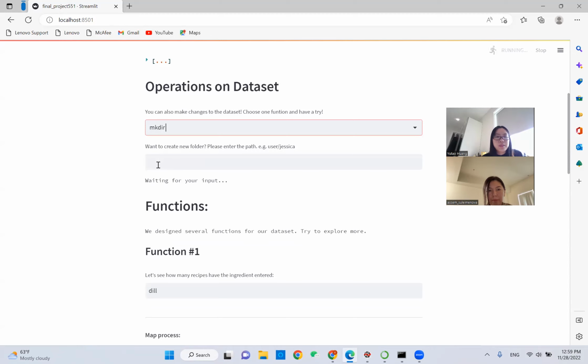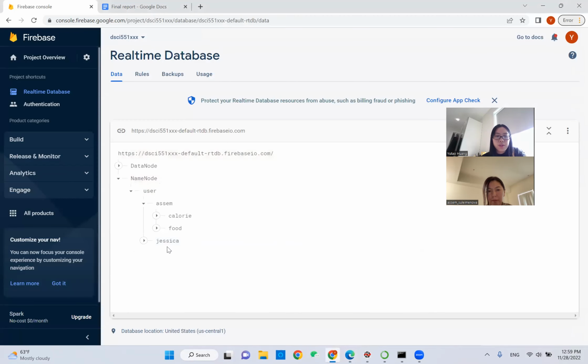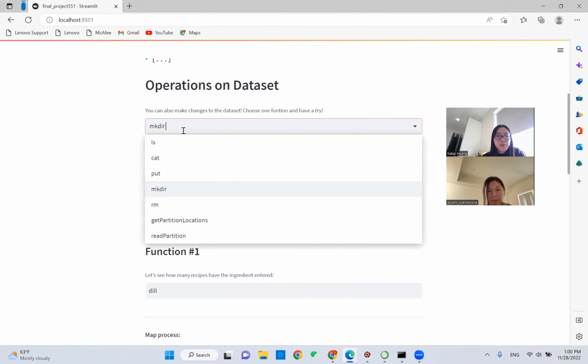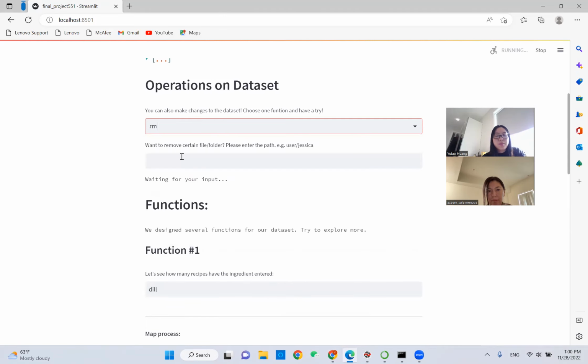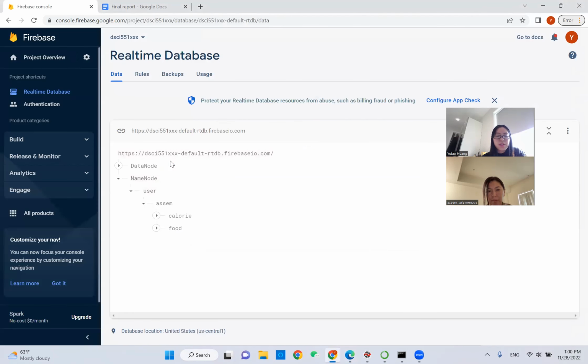So we switch to mkdir. Mkdir helps to create a new folder. So we can do maybe user Jessica, and it is not there before, but when I press enter, yeah, we got Jessica here. And if you want to remove something, maybe the Jessica folder, or a file, you just type remove, for example, Jessica. And now it's gone.